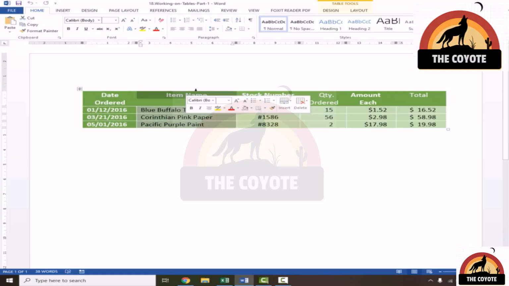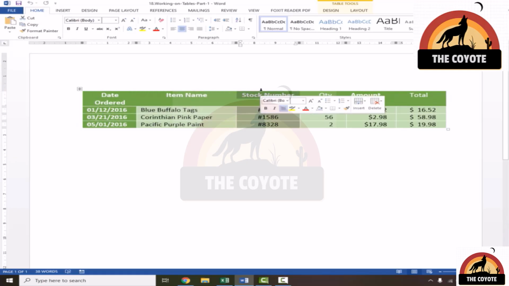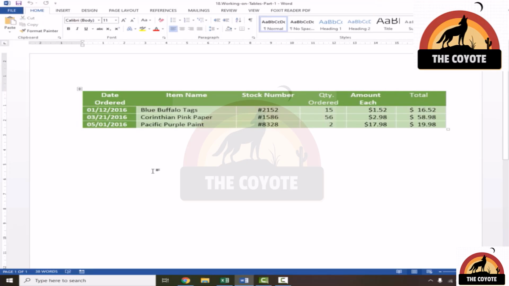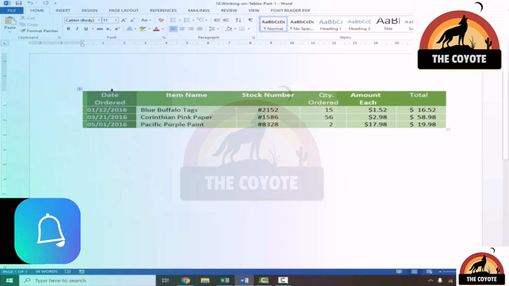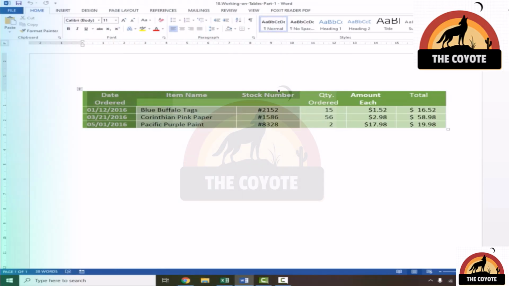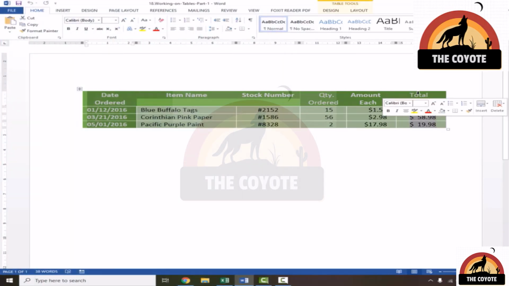Similarly for the other columns, if I want to select this one or this one, you can simply do that by clicking on the top. Now if I want to select multiple columns, I will just hold the left click and start moving towards the right. So this is how you can select all the columns, and if you want to select a single column, you can do that as well.